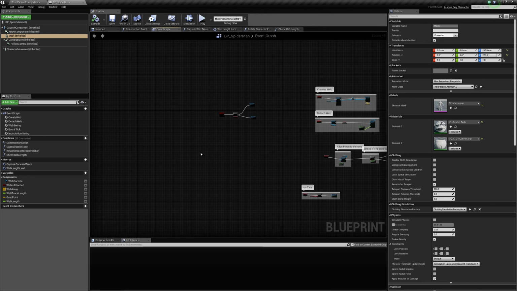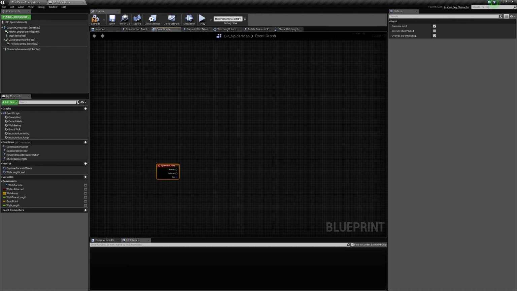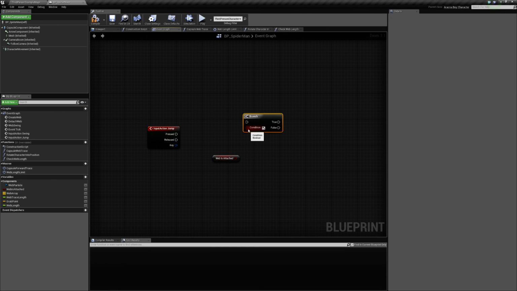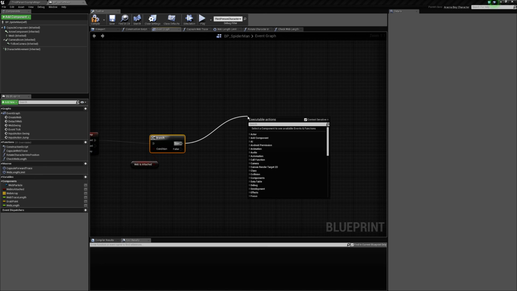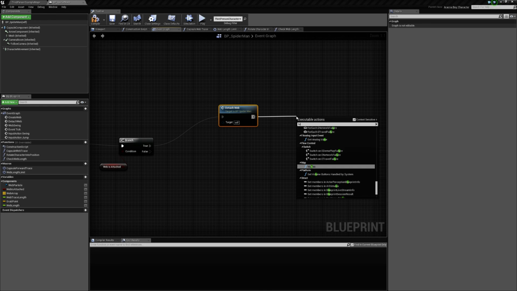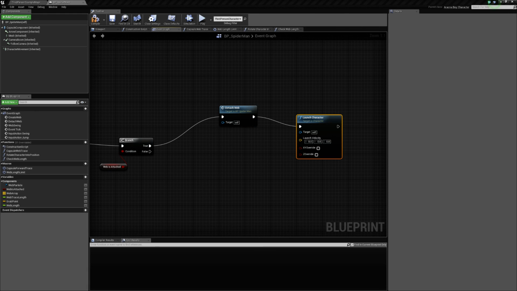Okay, so now just two more things I'd like to add. On jump, I would like the web to be cancelled when you jump. So all you do is check, is web attached? If true, then detach web, and let's launch the character to make it feel like you pretty much slingshot yourself up.